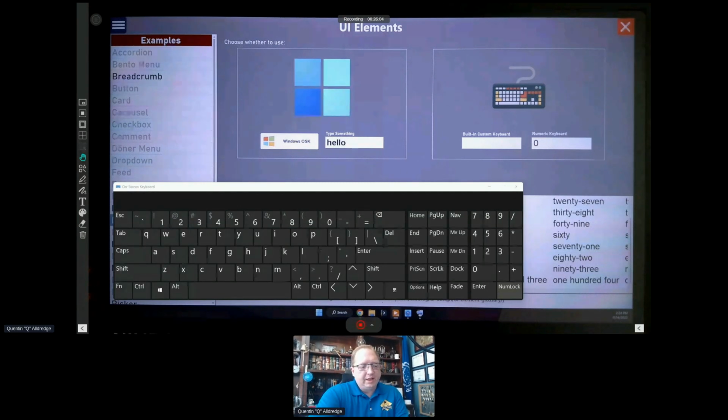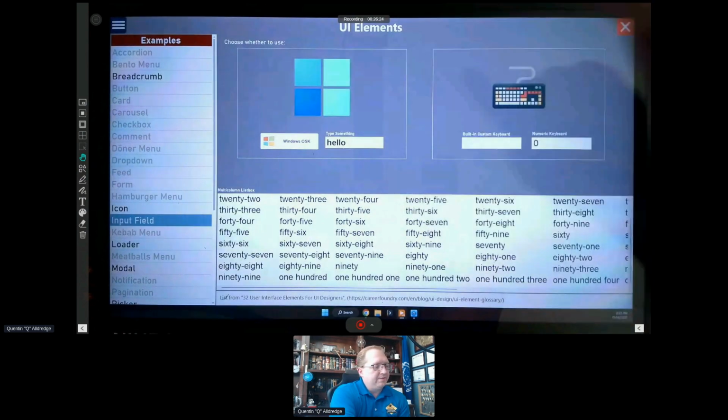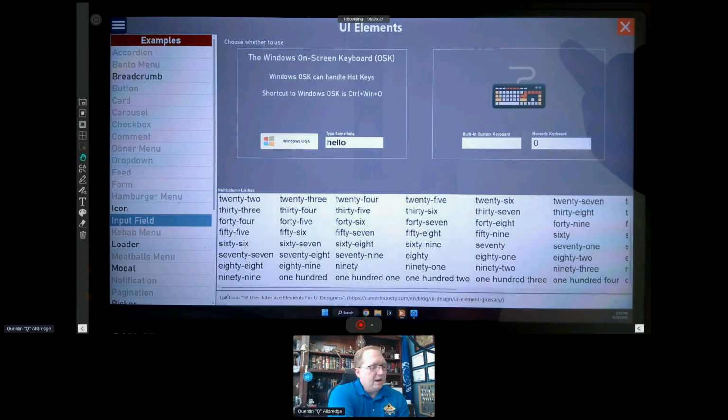Using the Windows on-screen keyboard is kind of nice. You can do hotkeys and control functions and all of that sort of thing. But in one of my applications, we wanted to lock the user out from being able to do all that kind of stuff. In the case of the on-screen keyboard, you can use Control Win O to launch it. That's what I'm basically invoking when I hit this button.